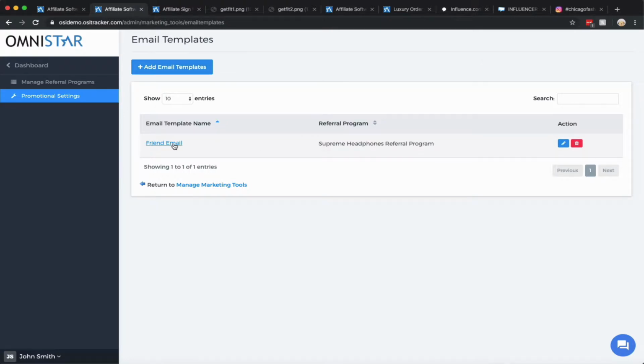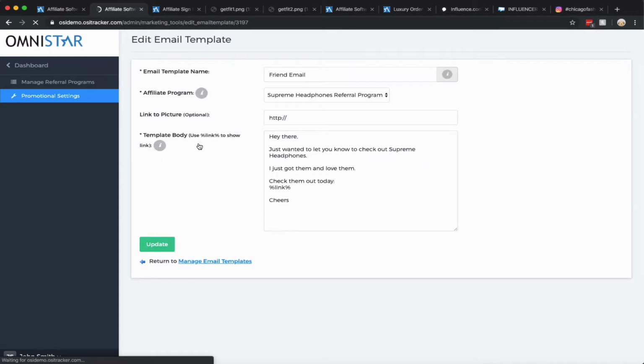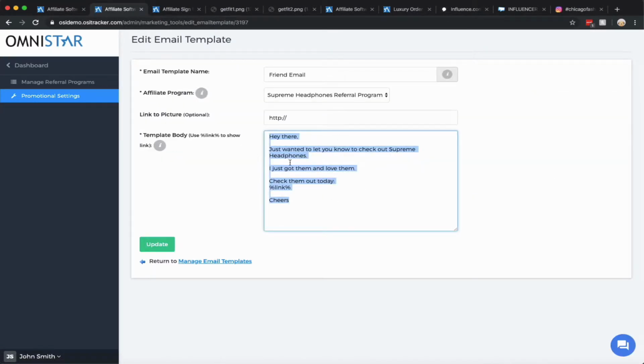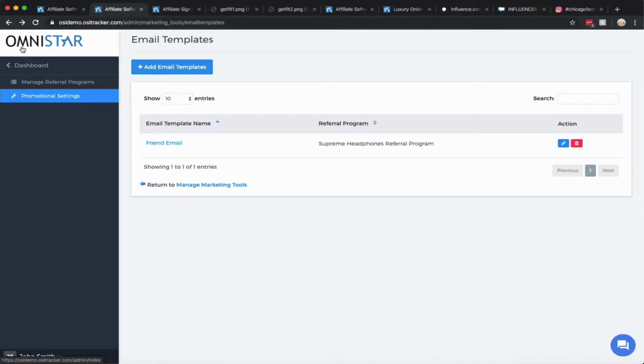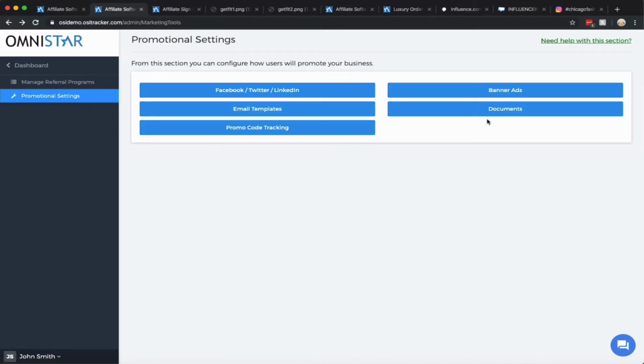So you can create an email template here, which is just the text of an email message that they'll easily be able to copy and paste from within their dashboard. You just add it here. You can add a small tag here so that their link automatically appears, and that's it. And you can have any number of email template messages that you want. So definitely recommend doing that.